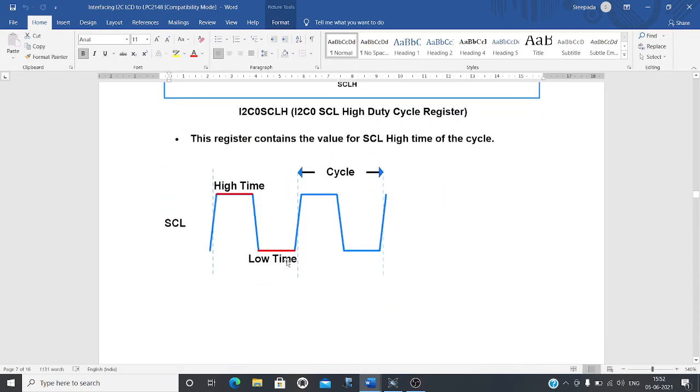See here, this is the duty cycle. In this case it is a 50% duty cycle. This is the SCL high time, and this is the SCL low time. So you will use these two registers to define the width of these two lanes.